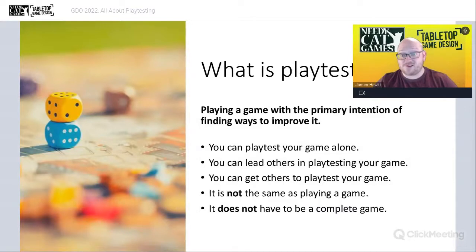But yeah, most vitally, it's not the same as playing a game, and it doesn't have to be a complete game. This is a huge issue that I see a lot of novice designers do, and even some experienced designers. They will insist on playing a game fully from start to finish during a playtest, which means they won't playtest until the game is ready for that. And it means they will often carry on playtesting after they've learned more than enough useful stuff to go and make changes. Because you reach a point where you're no longer getting useful information.